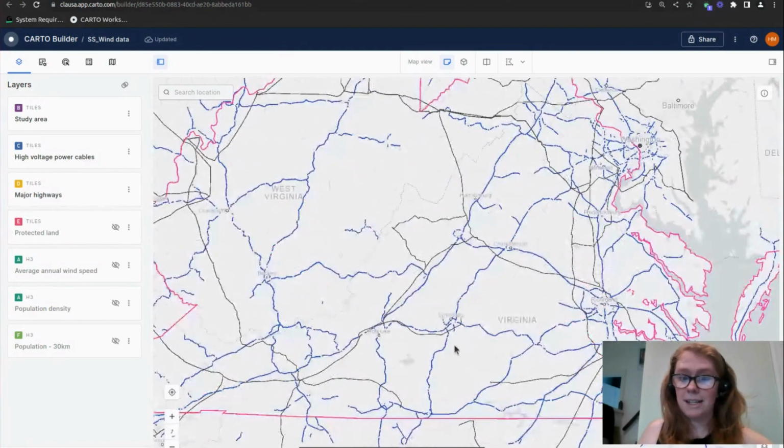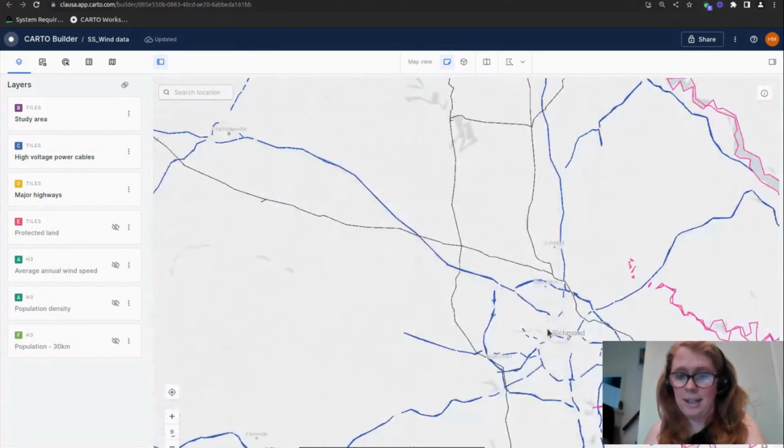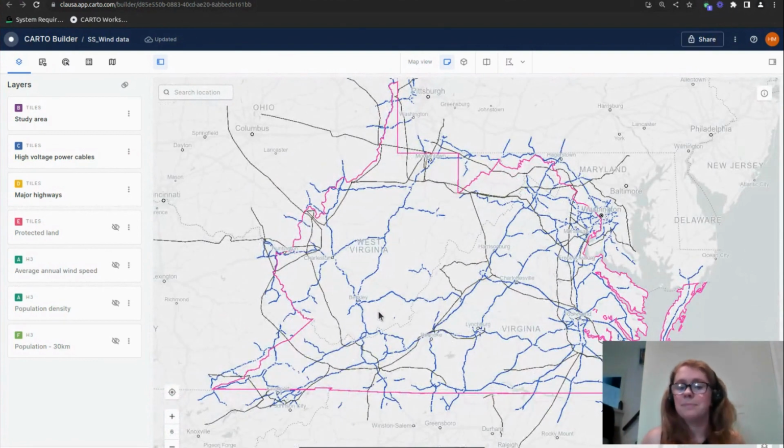Next, major highways. So when you are constructing your wind turbines and also when you're maintaining them, it's really important to be close to the major transport networks so you can access that and get all your materials to and from your construction site. So that's what we have here. The blue lines are our major highways. So already we can see that we're going to be wanting to put our wind turbines in a location that's close to both of these features.